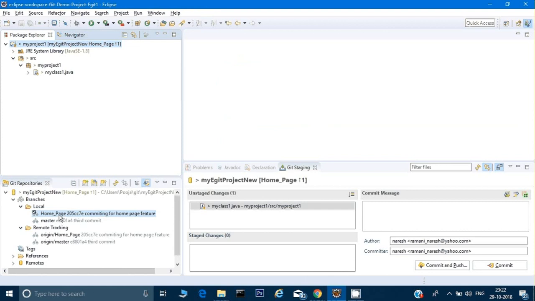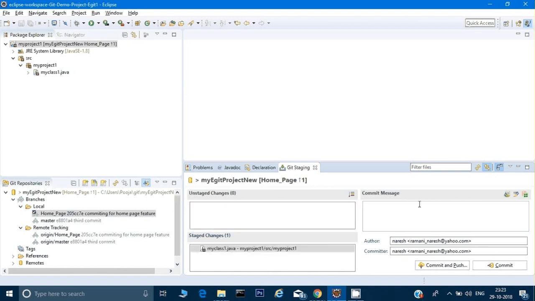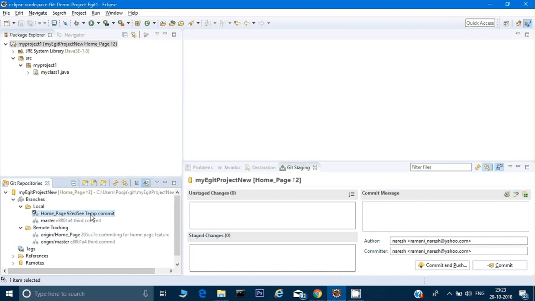Now before we park this branch somewhere, whatever the unstaged changes are, I want to commit those changes so that at least these changes are saved somewhere. Okay, they do not get lost. So I will just stage it, and I will write here temporary commit, and I will click on commit. So my temporary commit is there. I'm keeping it aside.